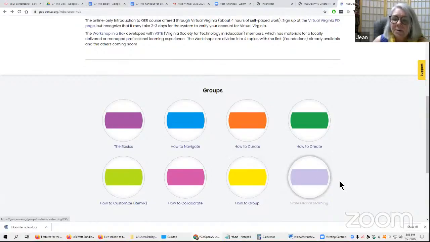Then you have these other places, like if you want to create a resource, what do you do? How do you start? How do you use the tools? Again, how to customize, remixing. That's a big part of what GoOpenVA is all about, because any resource that's openly licensed is available for anybody to remix, edit, customize. Those words all pretty much mean the same. So you customize a resource for your students, for your situation, for your needs.